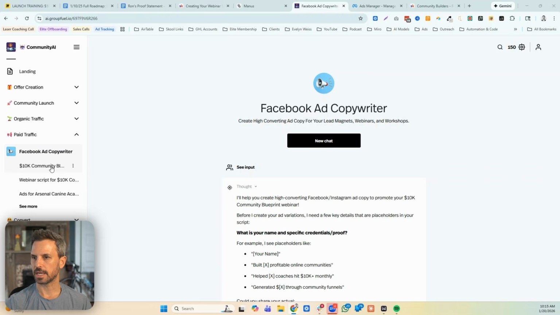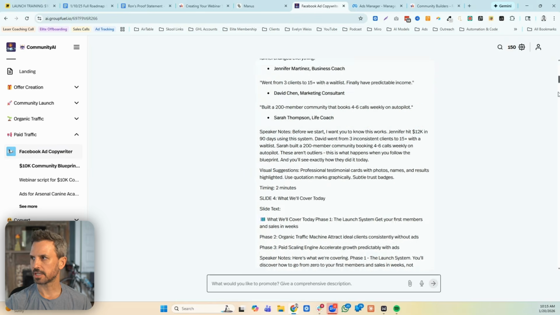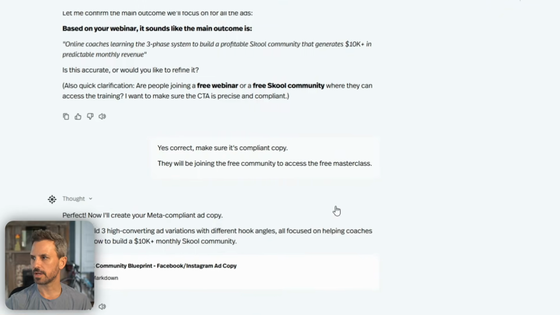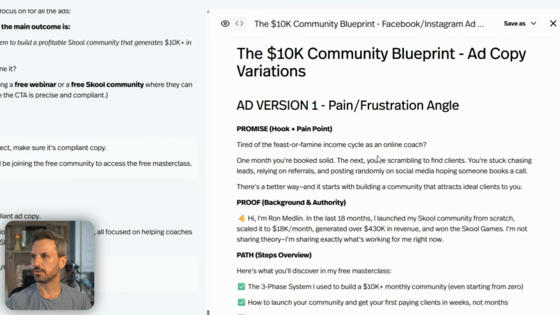This is our tool. And if I click here, we basically pasted in the slide presentation that we created earlier. And then it's going to create 3 different variations of high converting ad copy that we can use inside of our ads to drive traffic to our free community, to get people to join, collect those leads, and get people in our community funnel so we can book calls with those people.